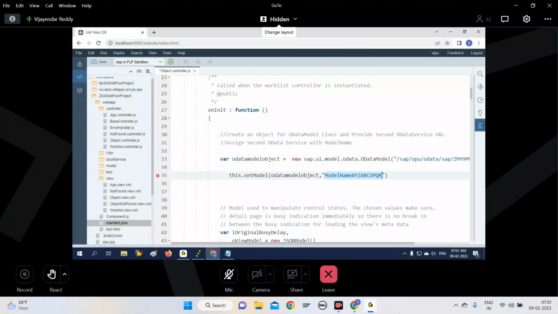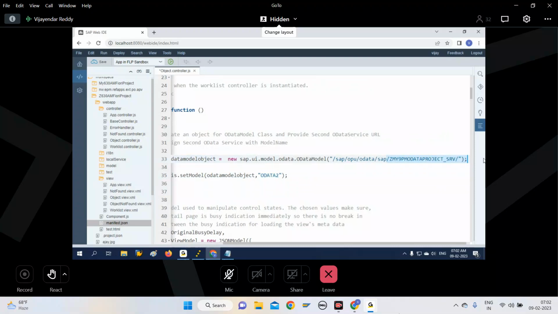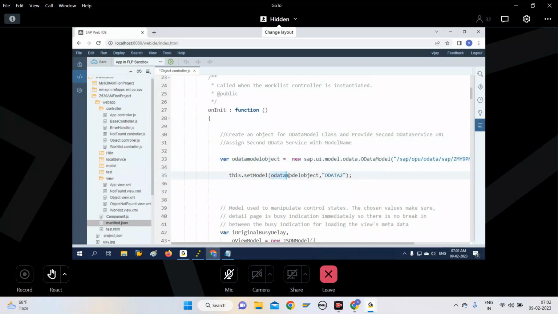Whenever you want to get data from the second service, then you have to refer with a prefix as that model name. In our case, let us use the model name as, for example, odata2 for better understanding. So in your view.xml files, you have to use odata2 as a prefix in order to access data from the second service. Why? Because the OData model object is pointing to the second service, and the OData model object is referred to by odata2 according to this code.